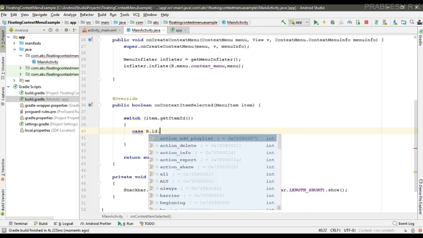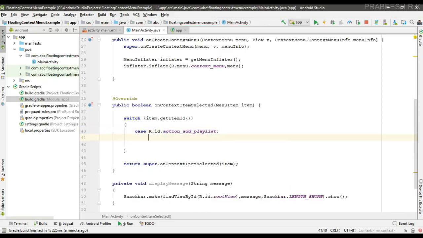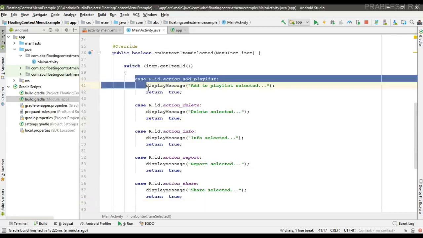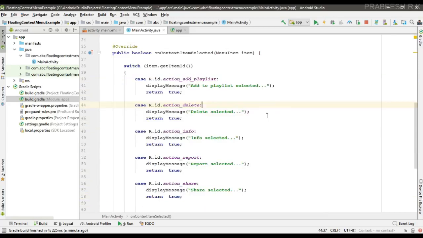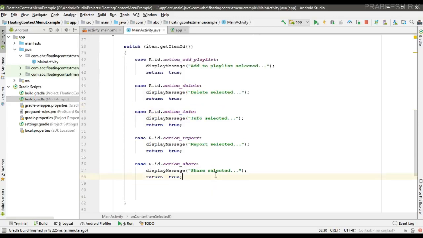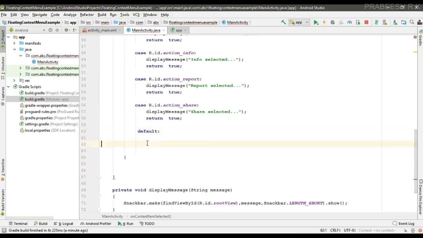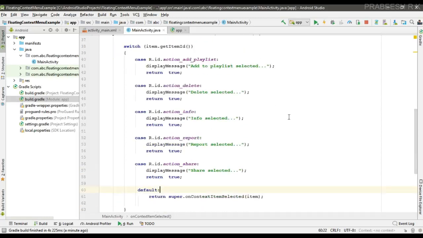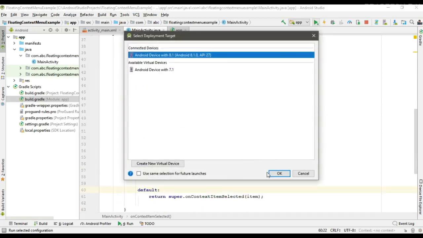Okay, now we can handle each case statement if it is add playlist. So here I add all the needed case statements. From each case we call the display message and return true from each method. Now we have to handle the default method. So from default method we can call the superclass implementation of this method. This will pass the events to the subsequent fragments or activity.